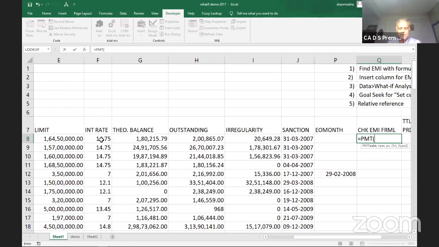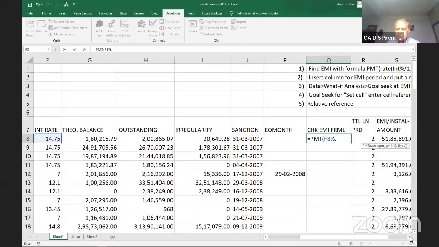Interest rate. This is a percentage. I am using percentage. Then it says comma, comma. What is NPR? NPR is the number of installments. Now I have assumed it as 2 installments. देखते हैं 2 installments. Then again, comma.